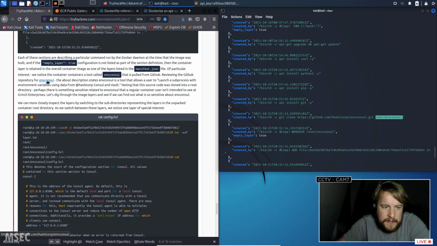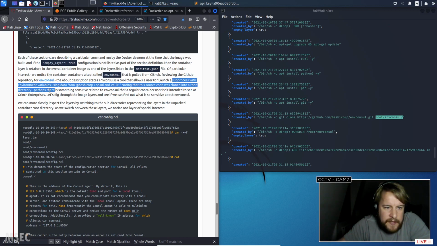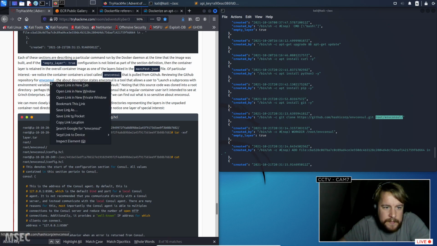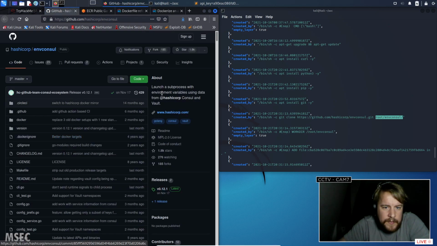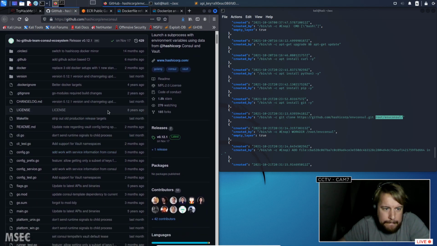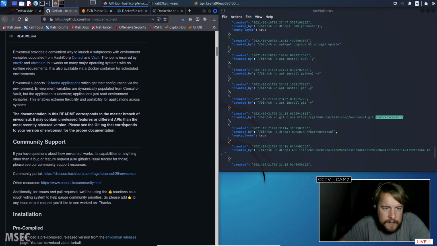Reviewing the GitHub repository for env-console, the about description states that env-console is a tool that allows users to launch a subprocess with environment variables using data from HashiCorp Consul and Vault. Let's have a look. Okay. Convenient way to launch a subprocess with environment variables populated from HashiCorp.